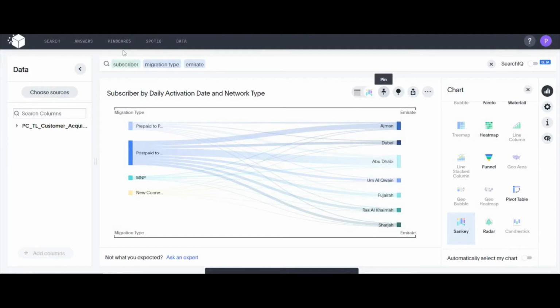This is how a data analyst can search the dataset, provide those insights, create a pinboard and provide it to the business users or the executives.